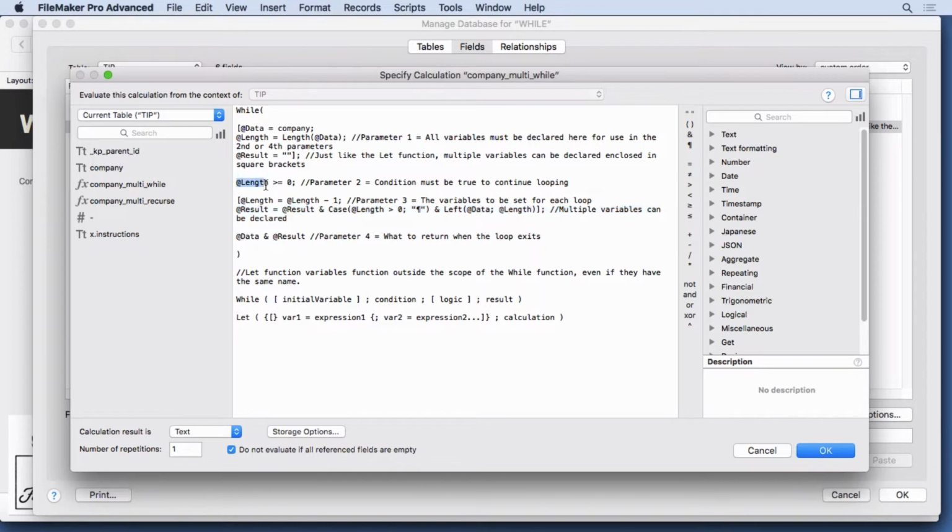Here's my condition that determines whether this section right here should be looped. And notice that each one of these sections, or at least this section and this section, has brackets for multiple values or variables. So as long as the length is greater than or equal to 0, then we're going to keep on looping. Now the initial value is going to be the length of whatever company name is in there. But each time I loop, I'm going to subtract 1 right here.